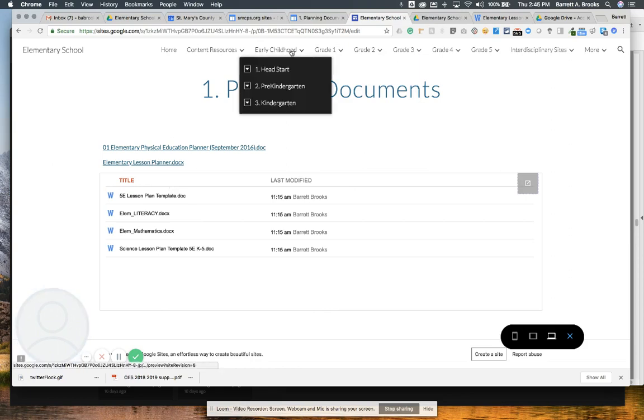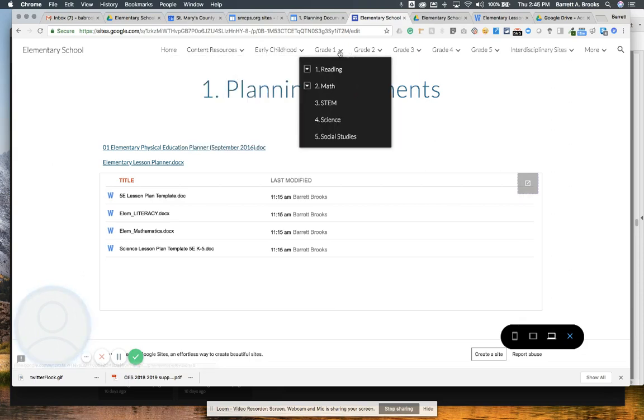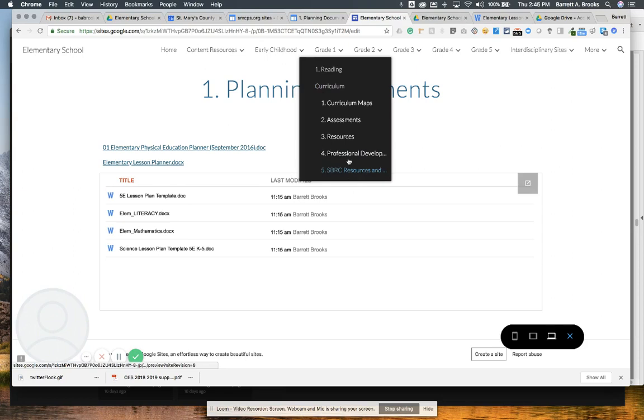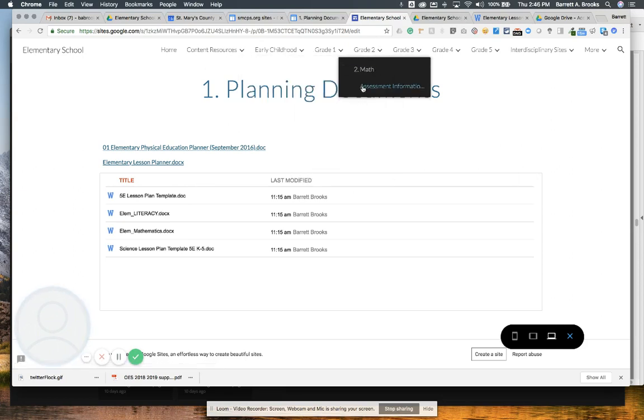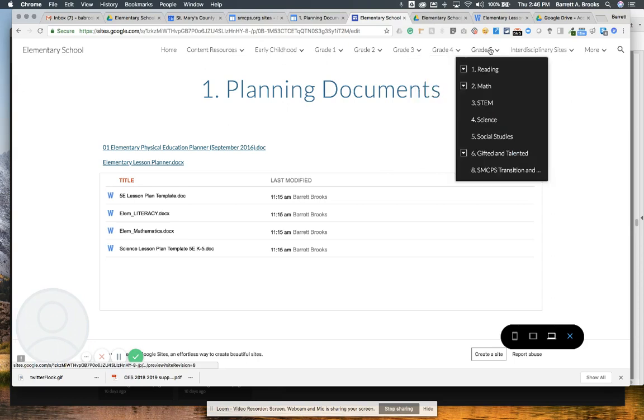And I had mentioned that her older site had a very large menu hierarchy, so many sub pages with their own sub pages and sub pages of those sub pages. And you could see that that has been carried over. So if I go to grade one, reading, and then curriculum, you can see how deep that menu system now goes to accommodate how deep the menu system went on her previous website. Pretty cool.